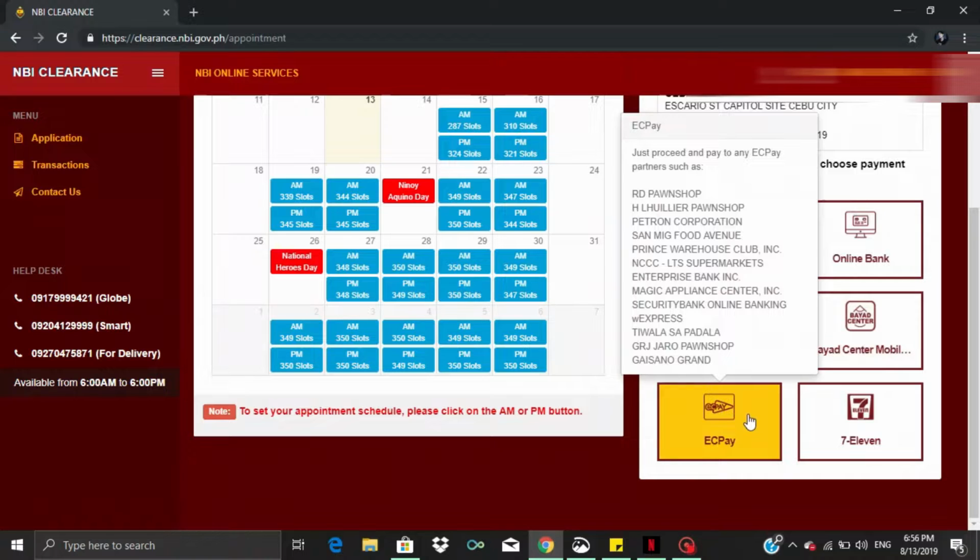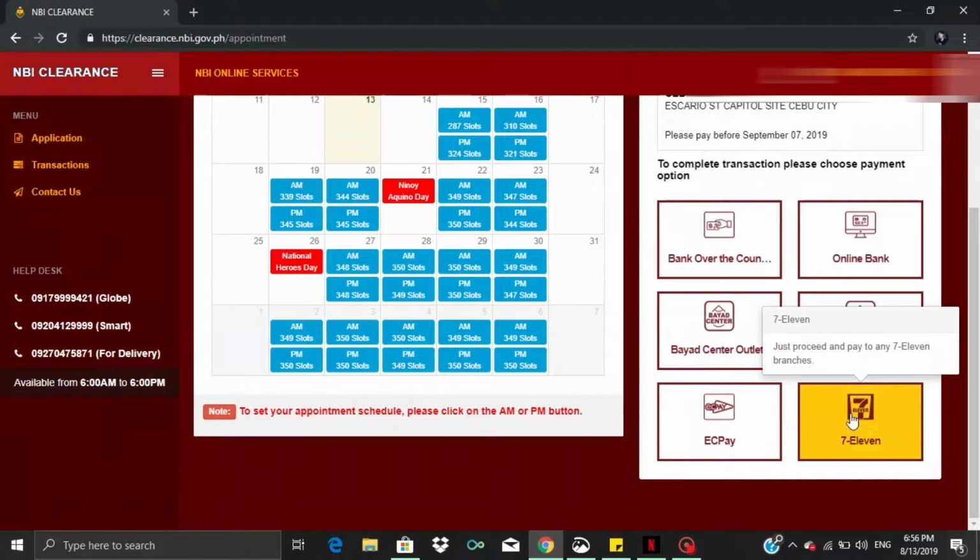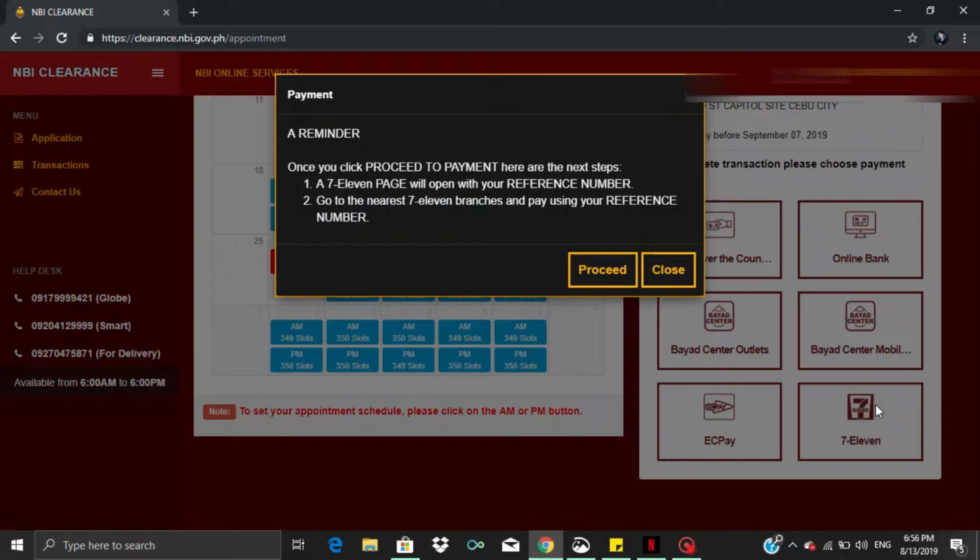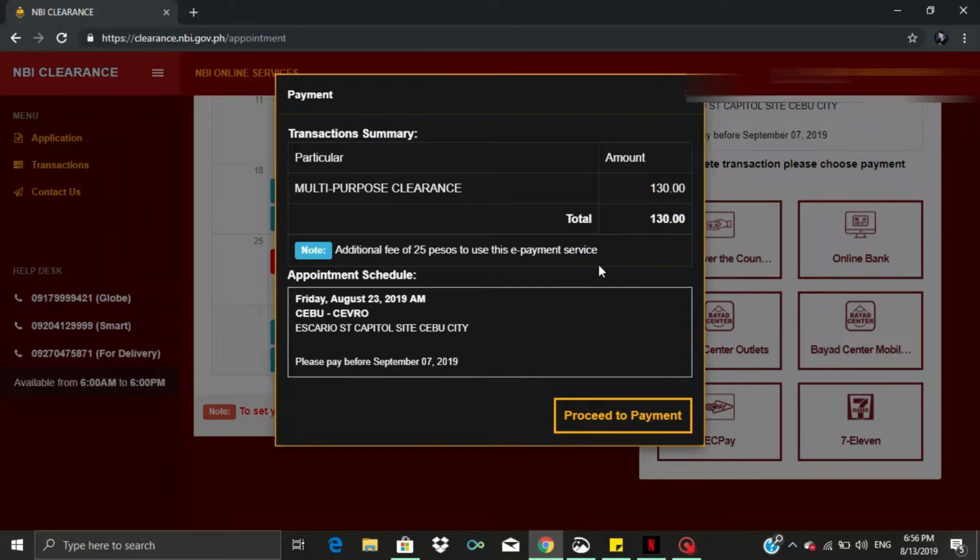So you can pay it on any easy pay. Then ito 7-Eleven. This one we will use 7-Eleven. Just proceed to pay 7-Eleven. Then once you click proceed to payment, here are the next steps. So 7-Eleven page will open with your reference number to go to the nearest 7-Eleven branch using the reference number. So proceed. So ito yung babayaran natin, 130 plus yung 25 pesos for the e-payment service.